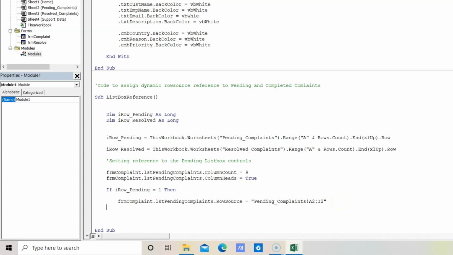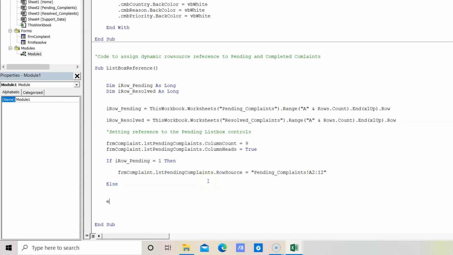Let's add the else section, and here, an ElseIf. So the next scenario would be if there is some data. So let's copy this statement and paste it over here.